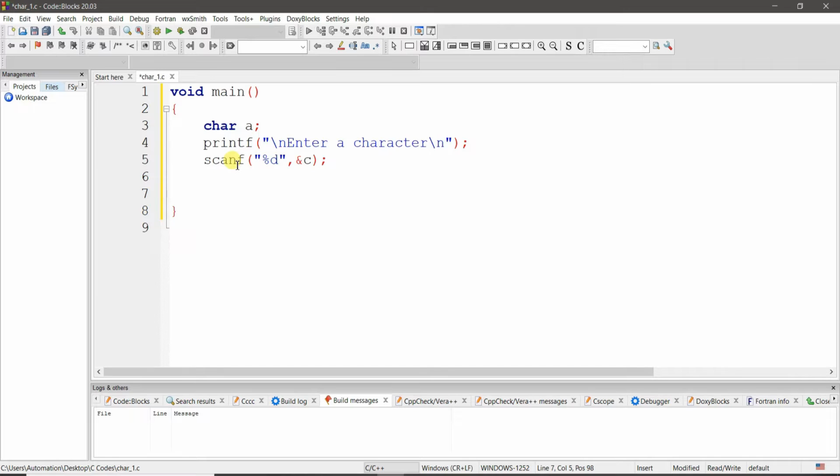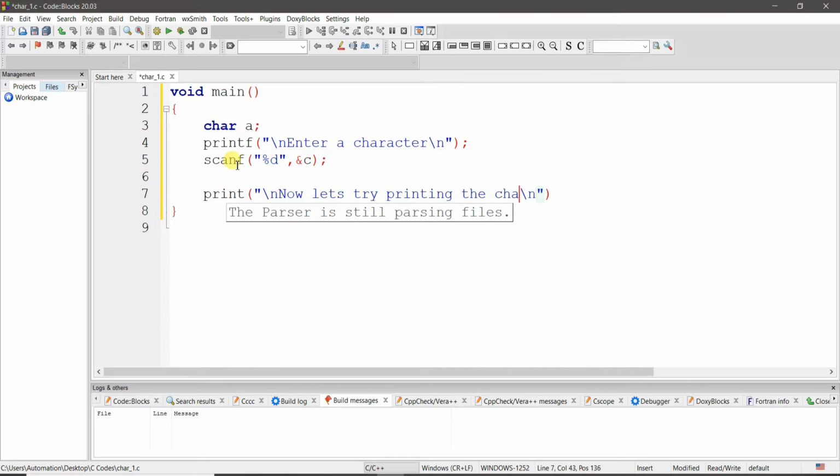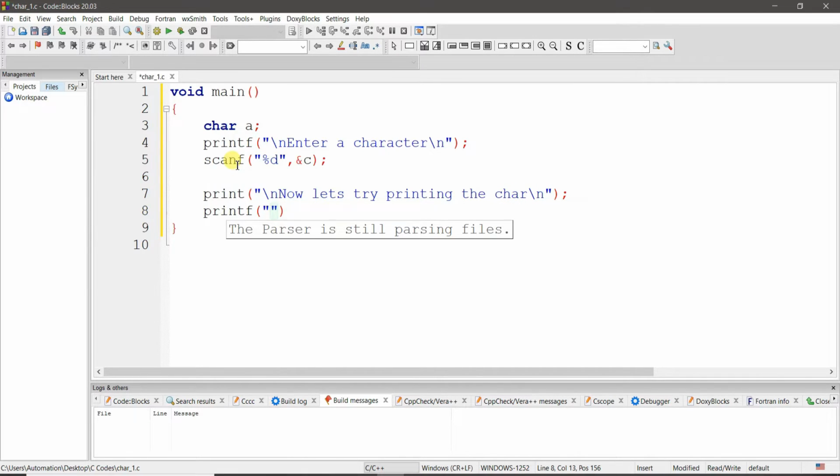Now we have scanned C as a character. Now what we can do is printf. Now let's try printing the char. And then printf \n\n %c, C. Now see, I have scanned it using %c and I'm printing it using %c. Let's see what happens after this.